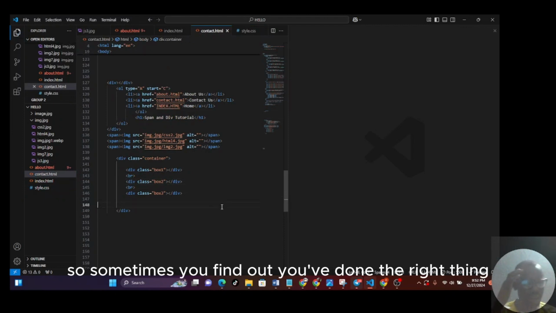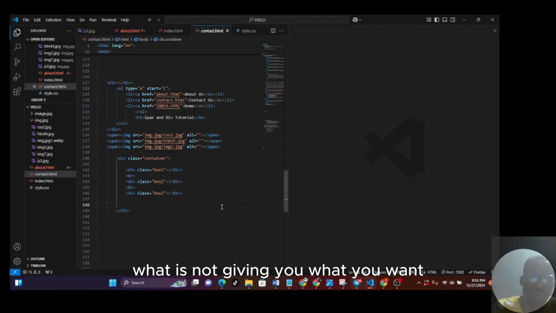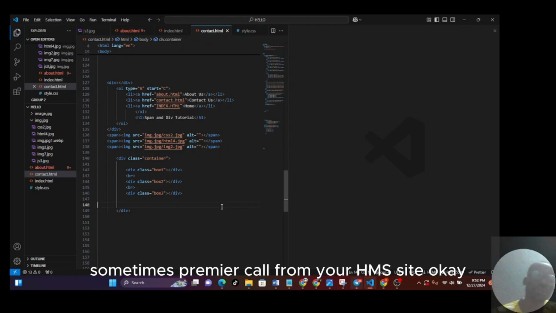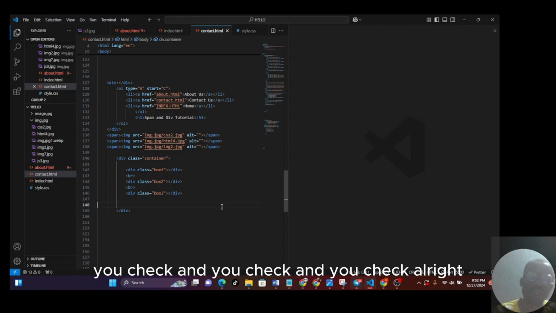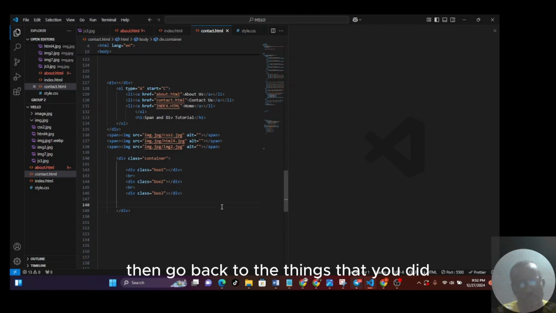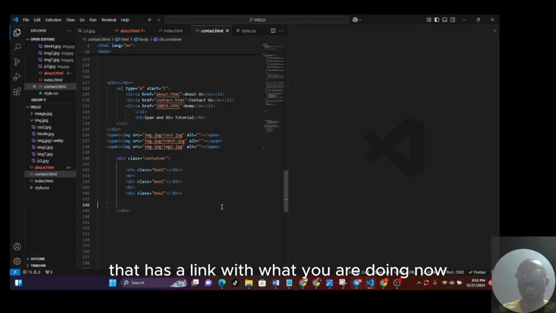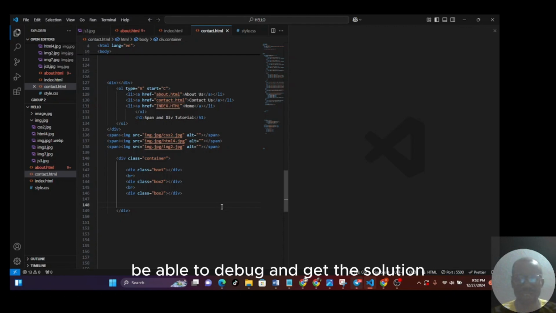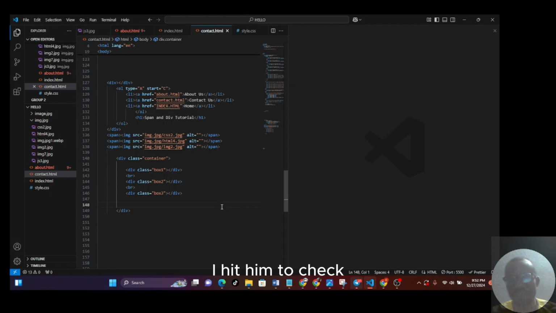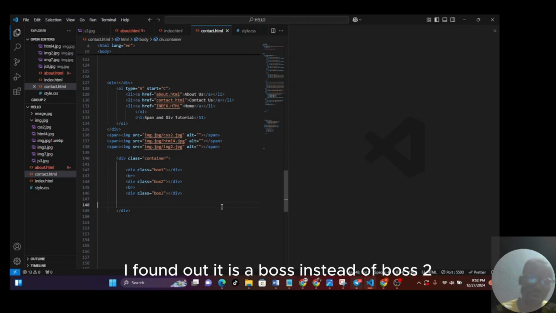So sometimes you find out that you've done the right thing, but it's still not giving you what you want. Sometimes the problem may come from your HTML side, or maybe your image side. So when you have checked and rechecked and you find out that you are not getting a solution, then go back to the things that you did that have a link with what we are doing now. Probably that way you'll be able to debug and get the solution. Otherwise, we would have been staying here all through and wouldn't get the solution. I know you didn't come back to HTML to check. I found that it is a box. Instead of box 2, we did box 3. So we did box 1, box 3, box 3, instead of box 1, box 2, box 3.